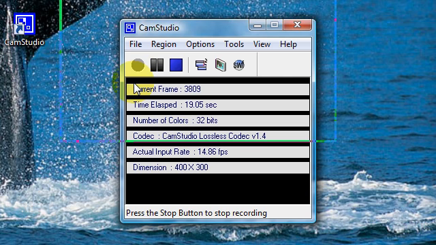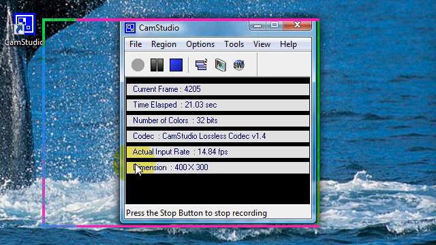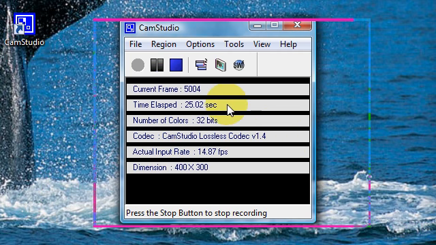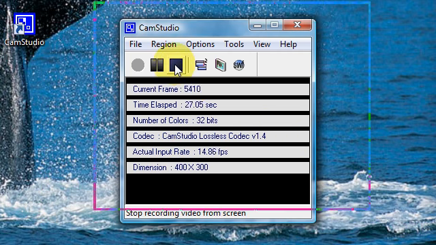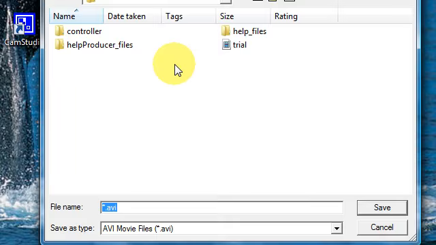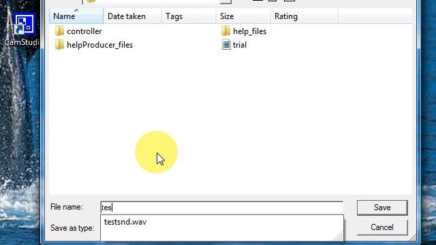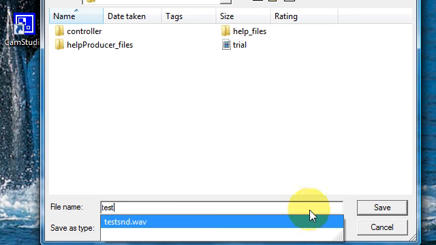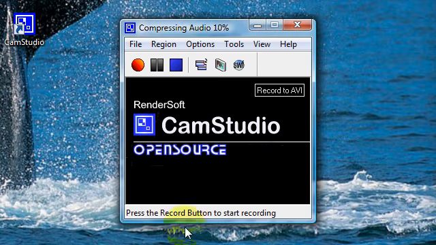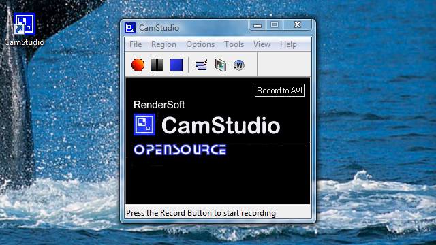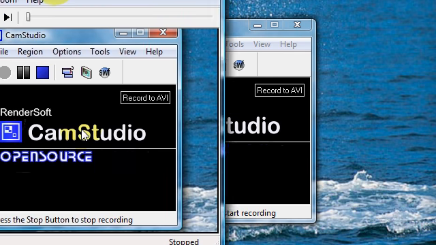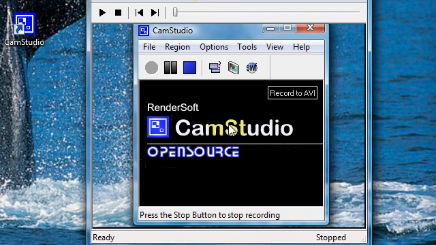And this is very useful if you want to take in other areas of the screen. So you've not got a fixed viewing area with this, you've got a movable viewing area. Okay, let's click stop. Okay, we need to give this a name, so we'll call it test. Now we'll click save. Okay, it's compressing the audio file again, and hopefully somewhere on my desktop, yes, there we go. Okay, drag that into the viewing area.